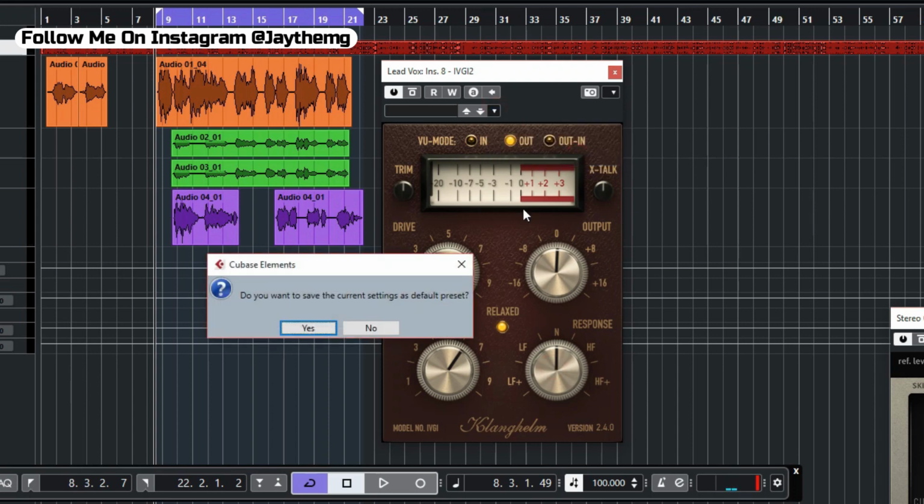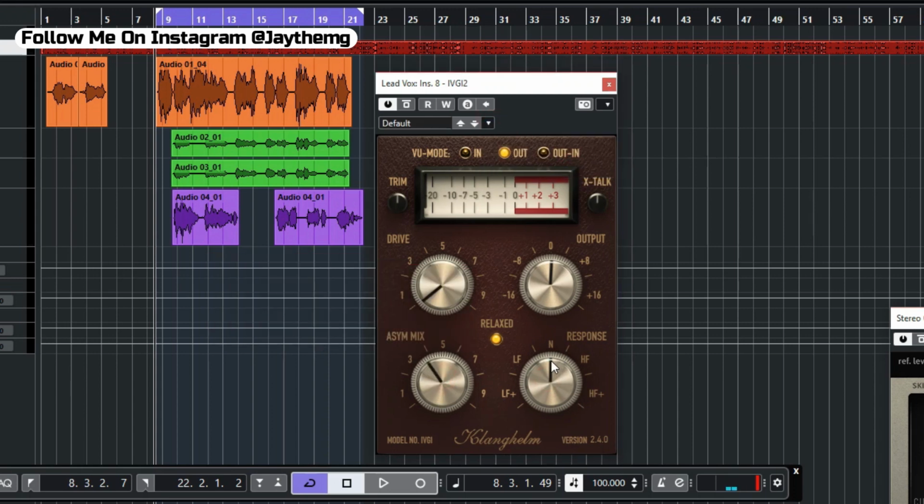Let me set it back to default. Let's just say it is all the way here, and play around with the parameters and see what we can get.